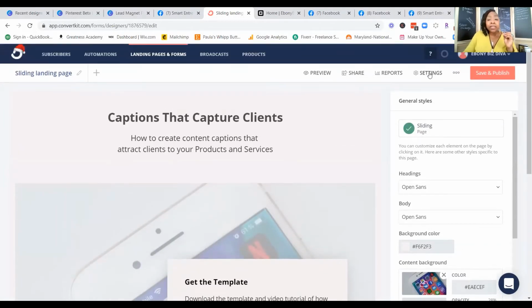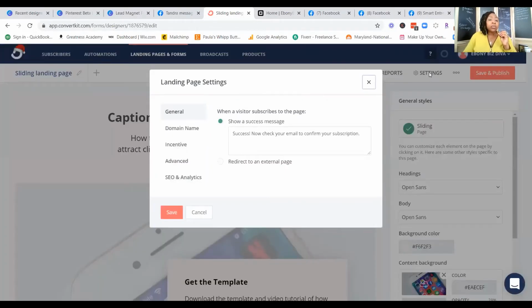Now, the settings at the top is where we get a little bit specific of where it goes. So click on your settings. It's going to highlight general, and it already has a success message there. It says success. Now check your email to confirm your subscription, right? So that's just your general email. I would put a signature here, just so it looks like it's coming from you and it's not just generic. So I would put a signature there.